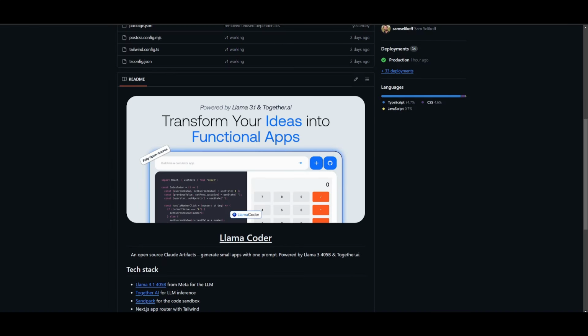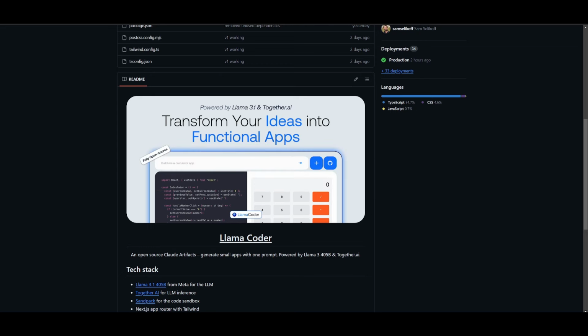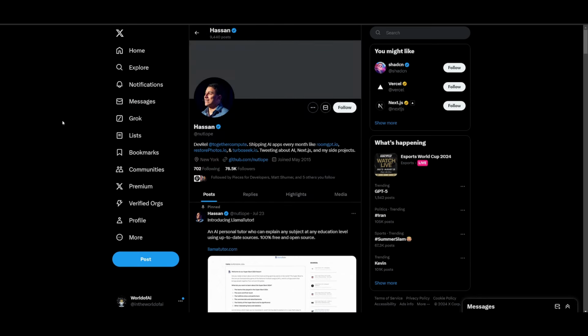And that's about it for today's video, guys. This is how you can build full stack applications with LlamaCoder. This is something that is fully free and open source, so I definitely recommend that you hop on this. Definitely give Hassan a follow for his work on creating this.